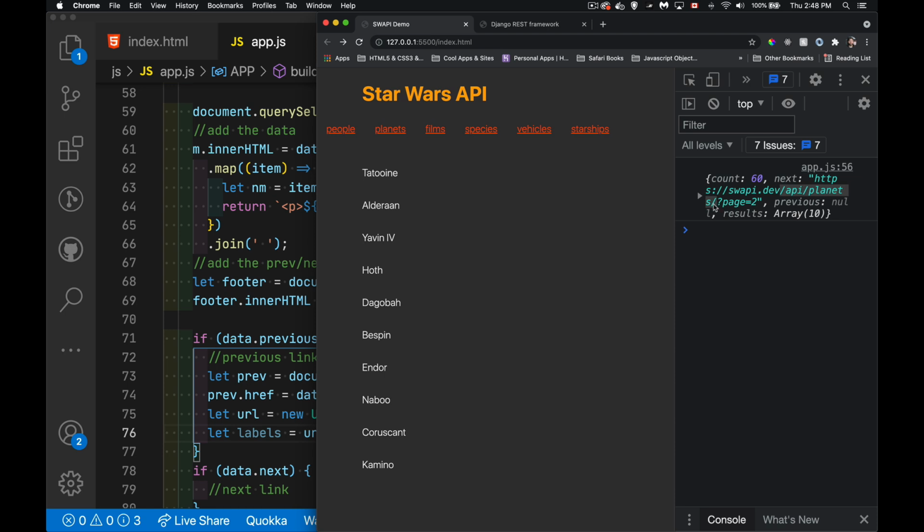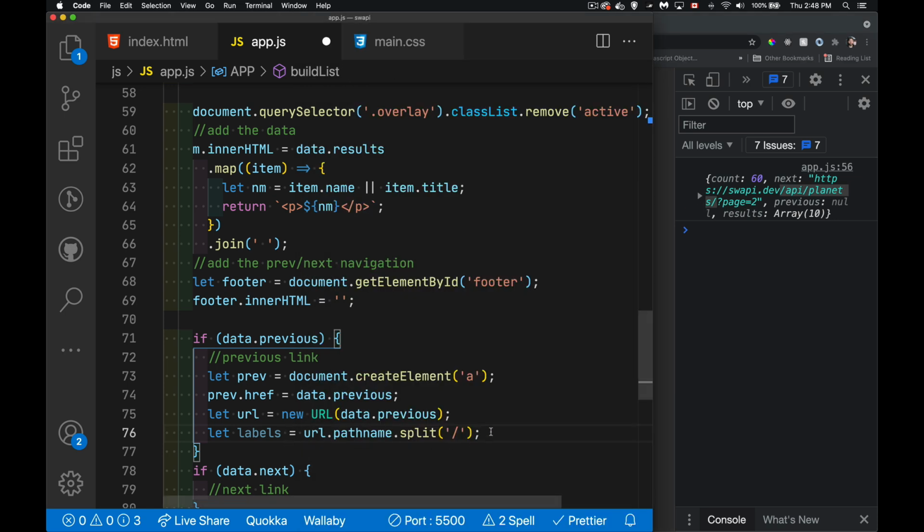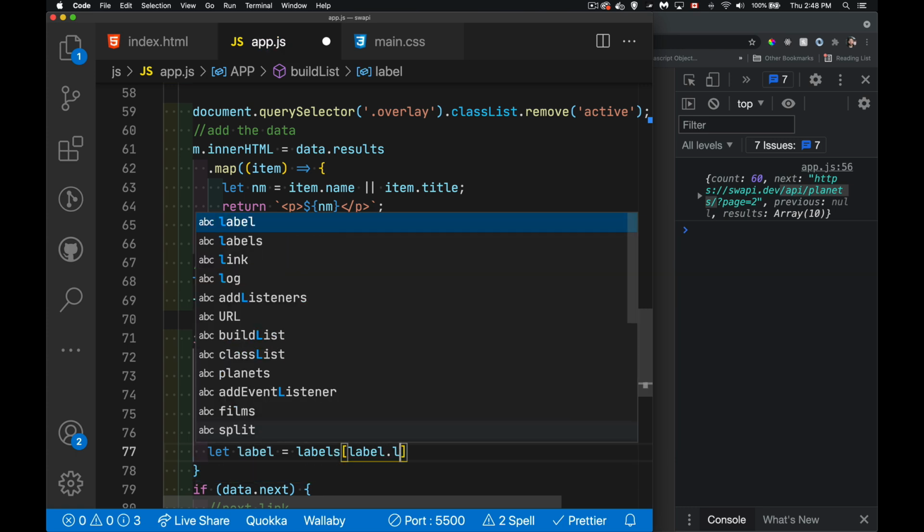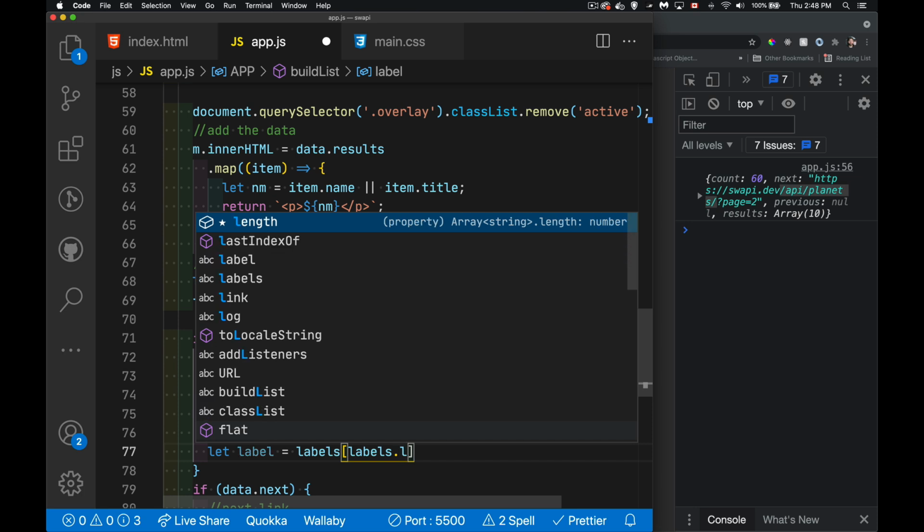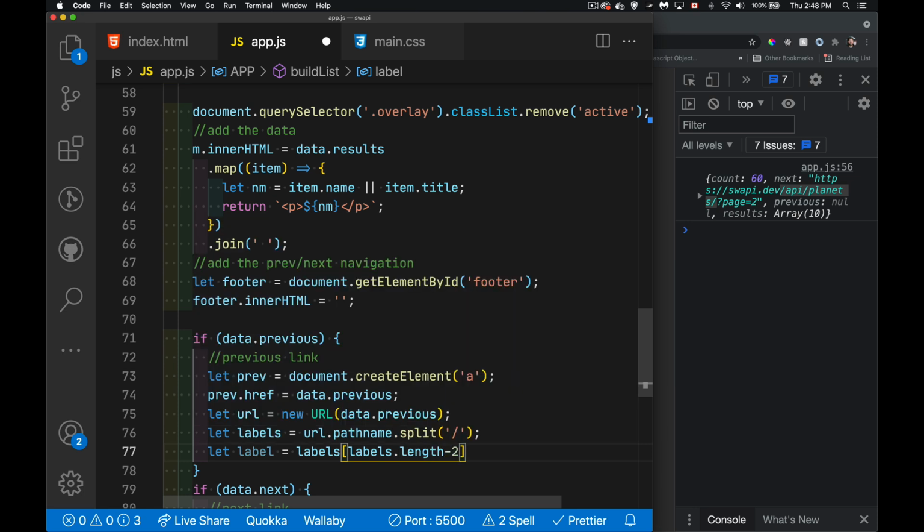Now there will be a slash at the end, which means at the end there's going to be an empty string. So I don't want the last string, I want the second last string. So that's all the pieces of the path, and the one that I want to display is going to be labels, and then labels.length, because I'm going to get the second last one, minus 2. Instead of minus 1 to get the last, I want the second last one. Now we can set our label, the textContent, to this label.